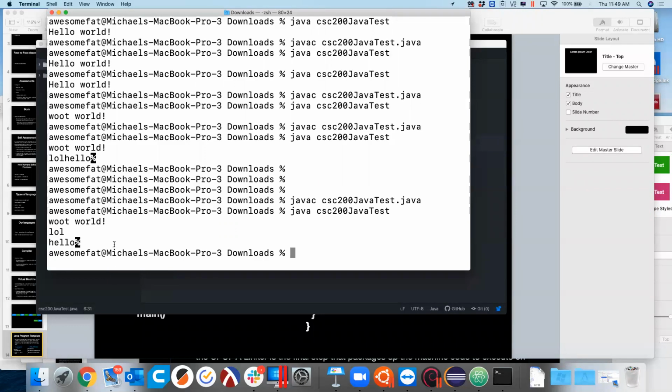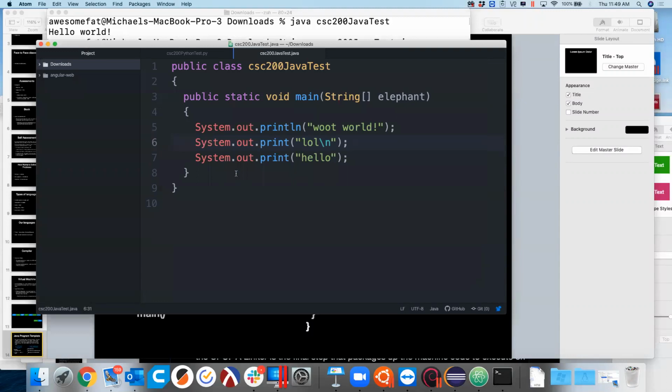So there's your woot world, LOL, hello. \n is just the escape character for carriage return line feed. It's actually just line feed, but most operating systems treat it as carriage return and a line feed. Think of it as just pressing enter. This is not a Java thing. This is any programming language. Supports \n.